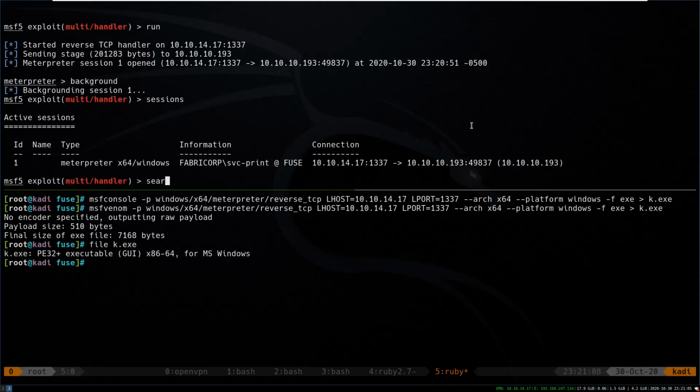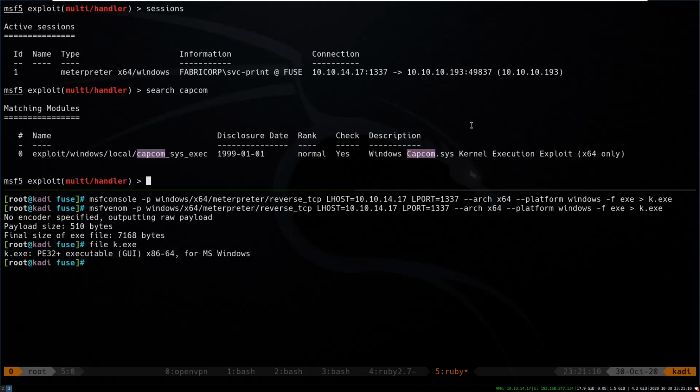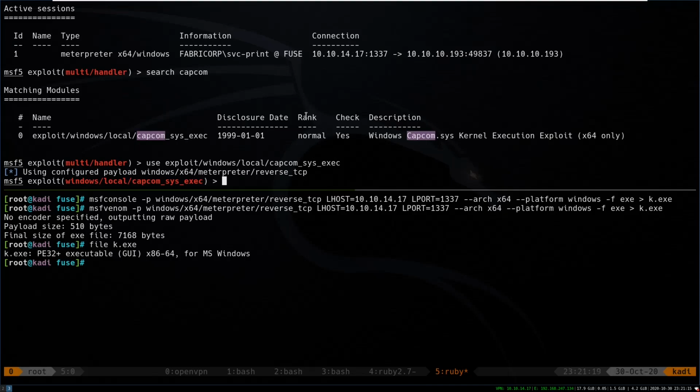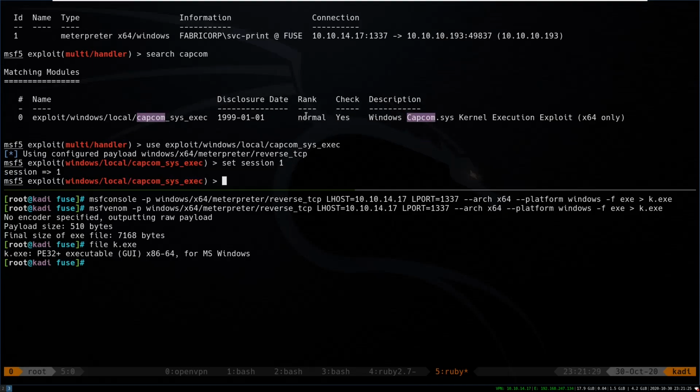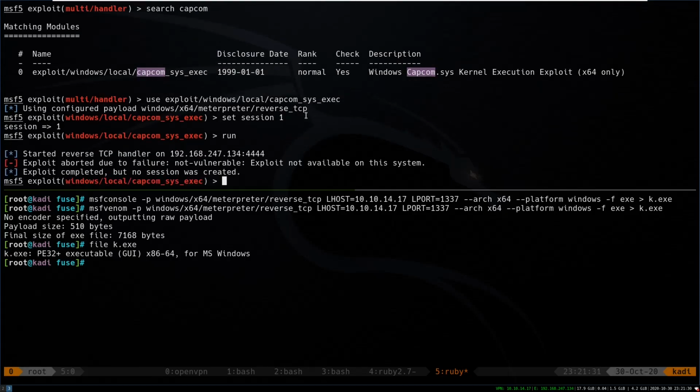And then if we search for Capcom, we can use this again. And we can set session to be 1. And then we can run this. And it says exploit aborted due to failure, not vulnerable. I'm not sure.